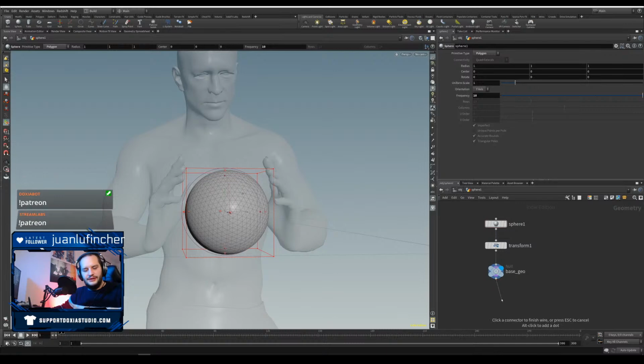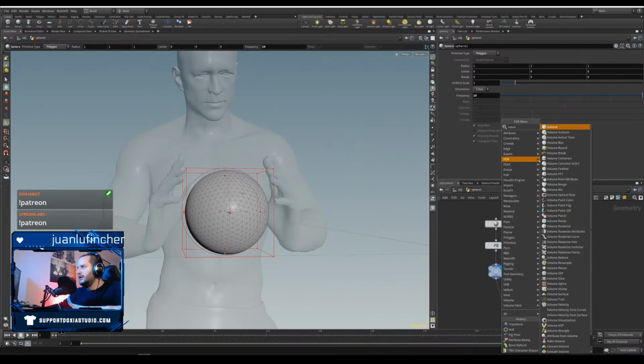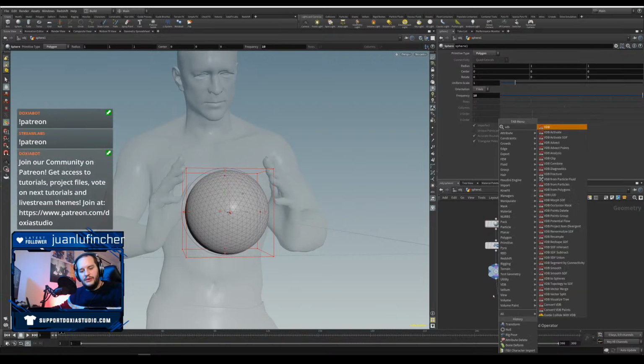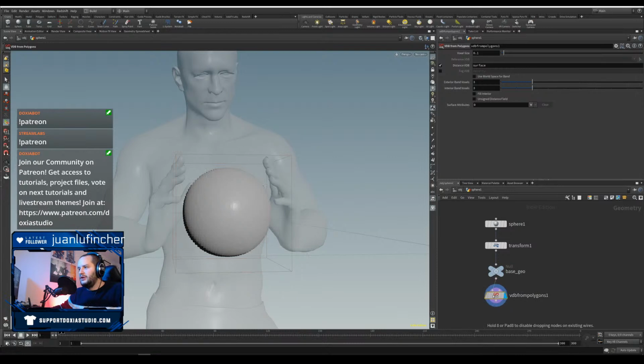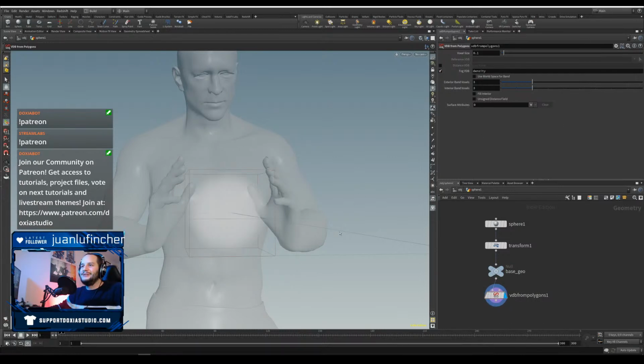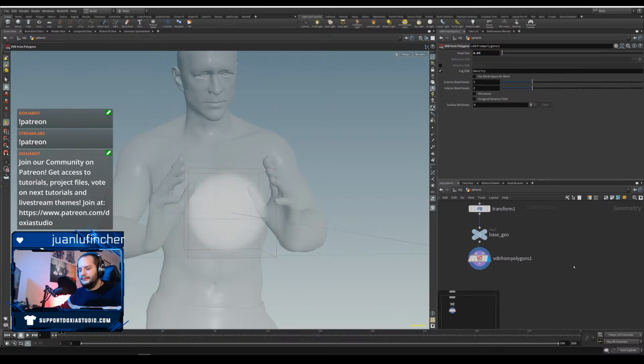And let's start this. It's taking too much. Let's go VDB from Poly. I hope this doesn't crash my computer. Let's go with the density. Okay. Let's go a little bit lower.